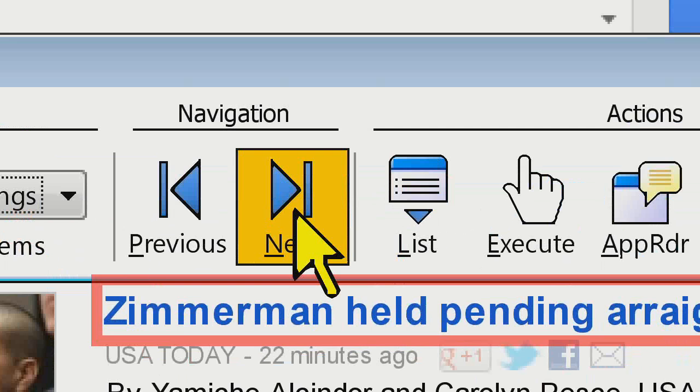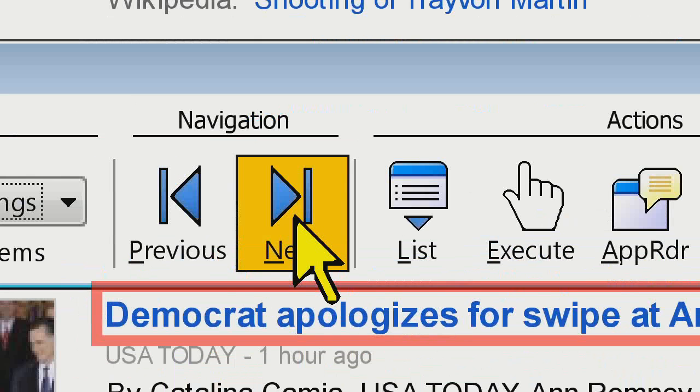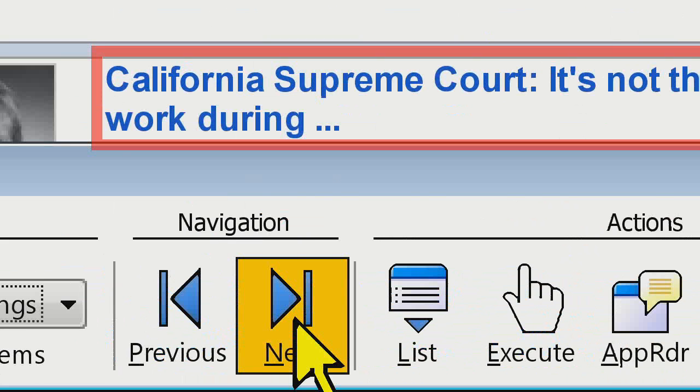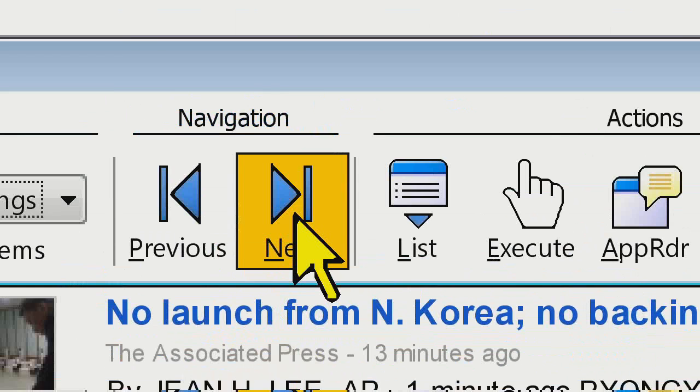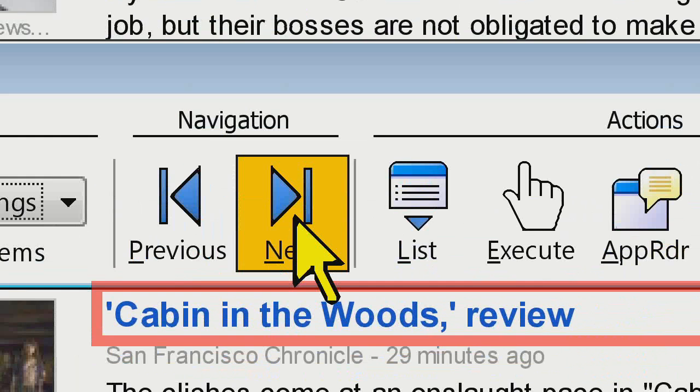Zimmerman held pending arraignment in Trayvon. Democrat apologizes for California Supreme Court. No launch from Korea. Cabin in the Woods. Review.